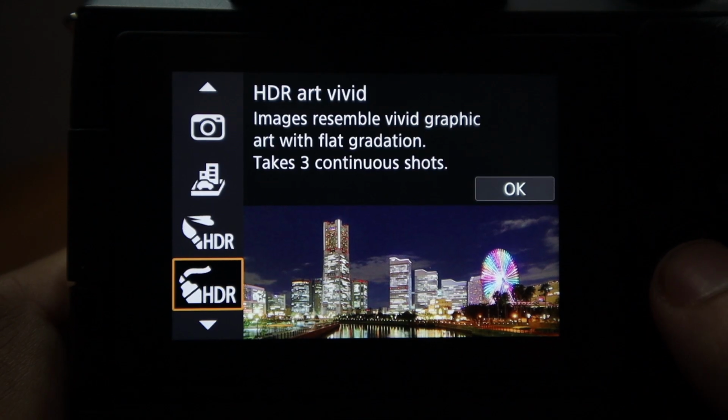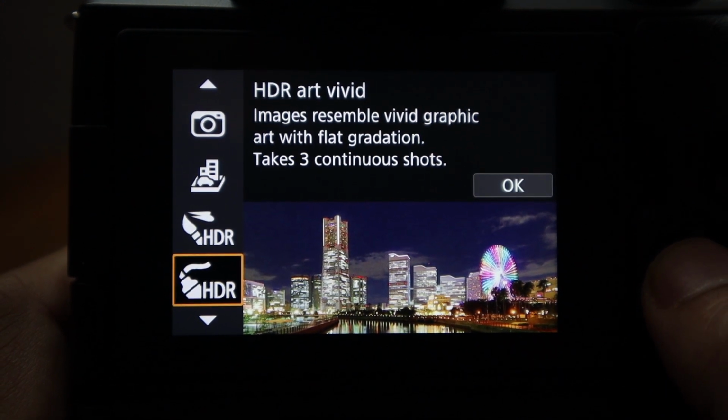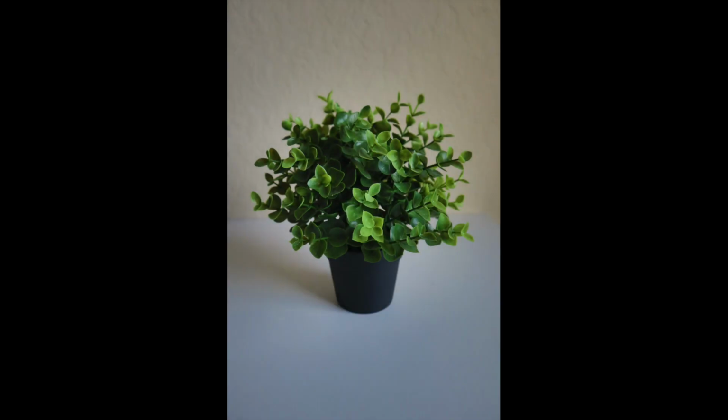Next is the HDR Art Vivid. So this one says images resemble vivid graphic art with flat color grade. It takes 3 continuous shots. Once again, it's going to give a little bit more of a vivid picture, which I kind of like the look of, so definitely try that one out.